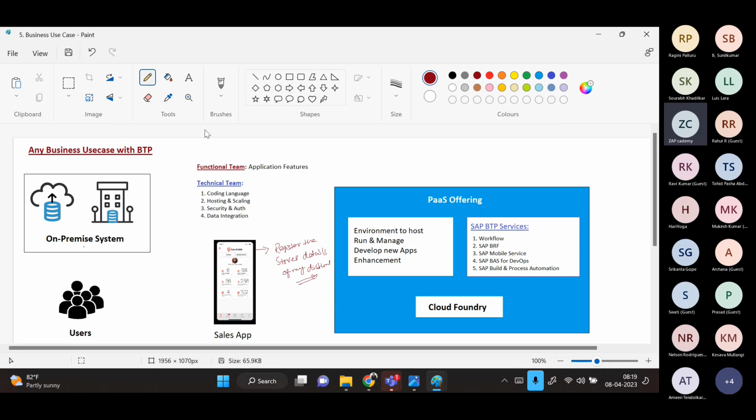Now, as I said, I need to store the details of my distributors. Then I should have one database to store all the details. Now, this is my business requirement.